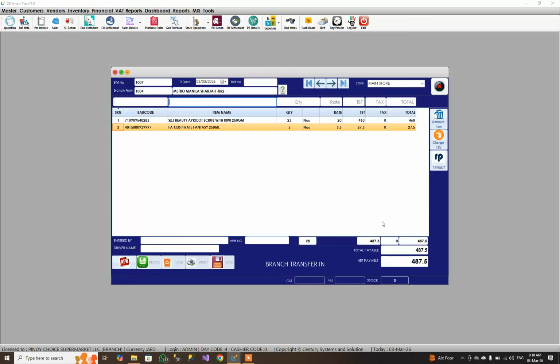Like this we can add all the items. Here we can see the branch transferring screen. Here you can put who entered this branch transfer. For example, I'm putting a name. Then if any driver delivers the items, you can mention the driver name also. This is not mandatory. After that, I can click on save.